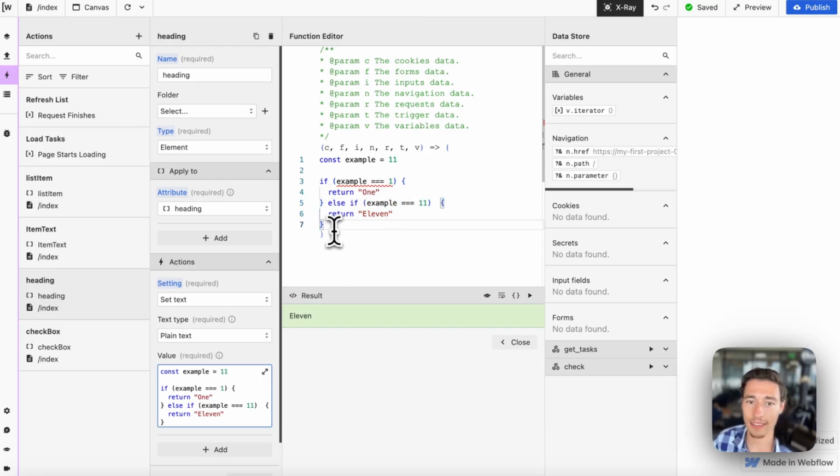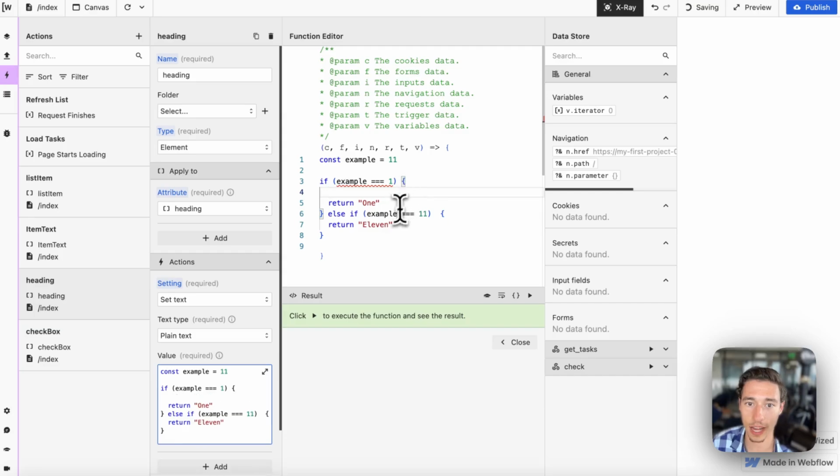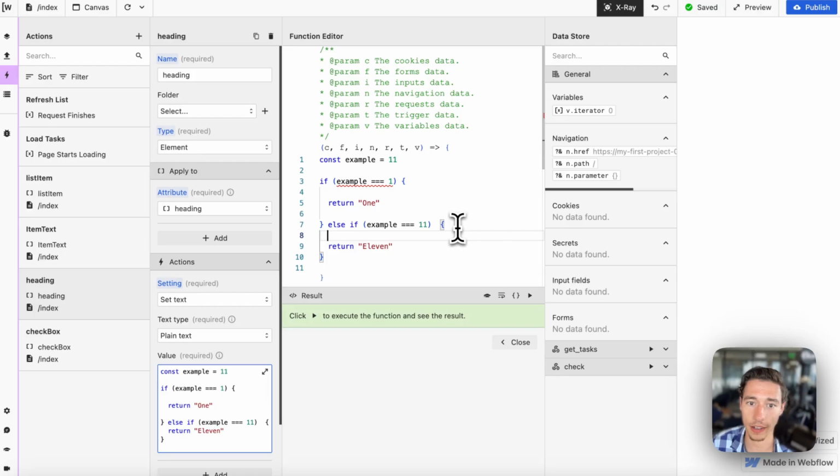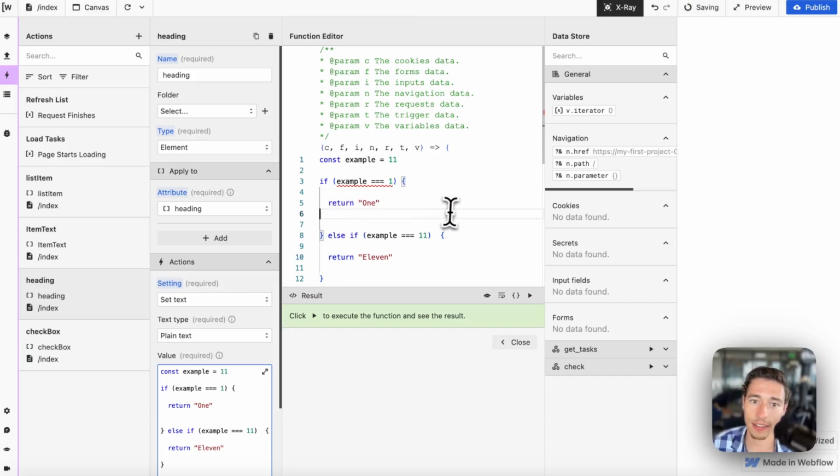So I can nest those. So I could do another one in here of another if-else statement. And what I like to do is I like to sometimes break those onto multiple lines to make it a bit easier to understand what I'm doing here. Just like that. I think that looks easier to understand.